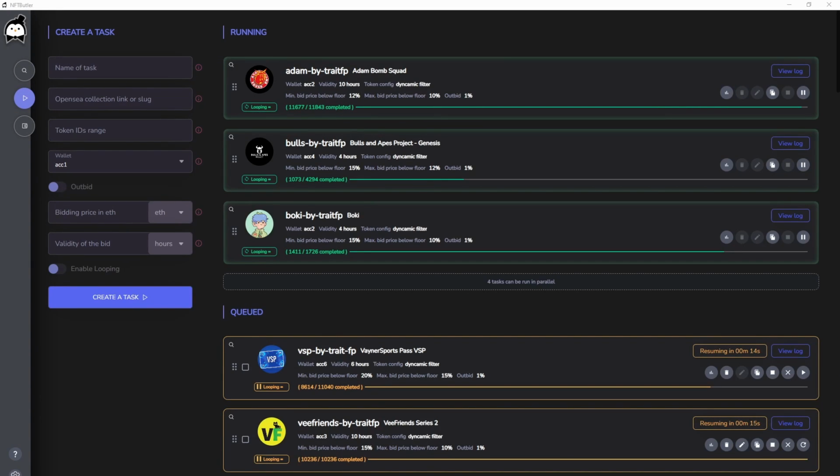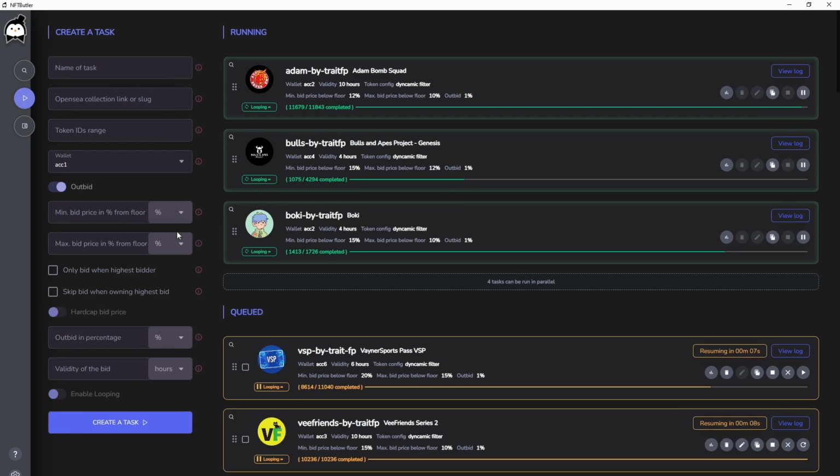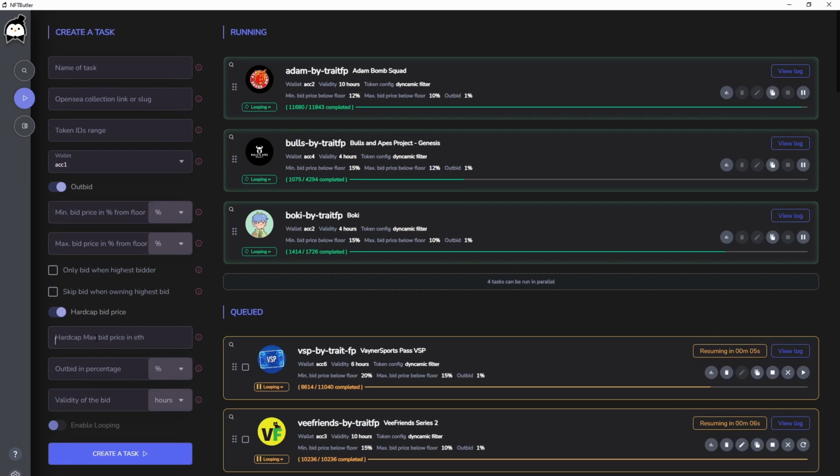Then we also had a bug reported by Bona, which is now fixed: this hard cap bid price wasn't working if there is no other bid on a token. I checked the code and this was really a fact. Only if there was at least one bid available on an asset, the hard cap bid price was taken into consideration, and we have fixed that to make sure the hard cap bid price is always taken into consideration.